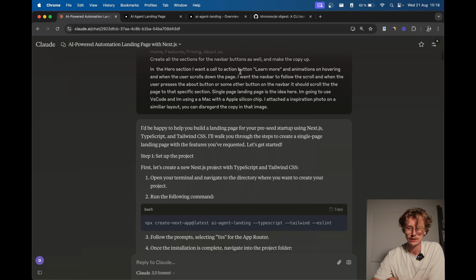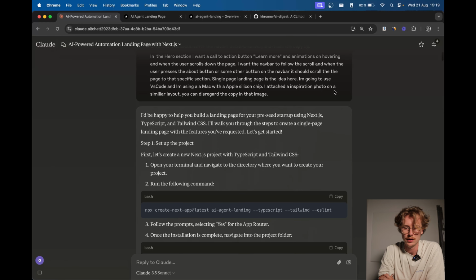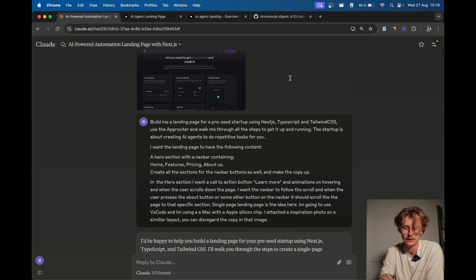In the hero section, I want the call to action button, learn more, which it has over here. Boom. And then I want some scroll animations. And then I want the navbar to follow the scroll. And when the user presses the about button or some other button on the navbar, you should scroll down to that specific part of the page. Single page landing page is the idea here. I'm going to use VS Code and I'm using a Mac with Apple Silicon chip. And this is the inspiration photo.